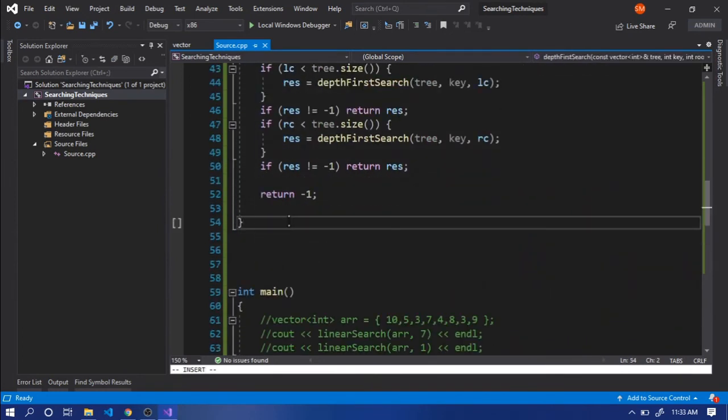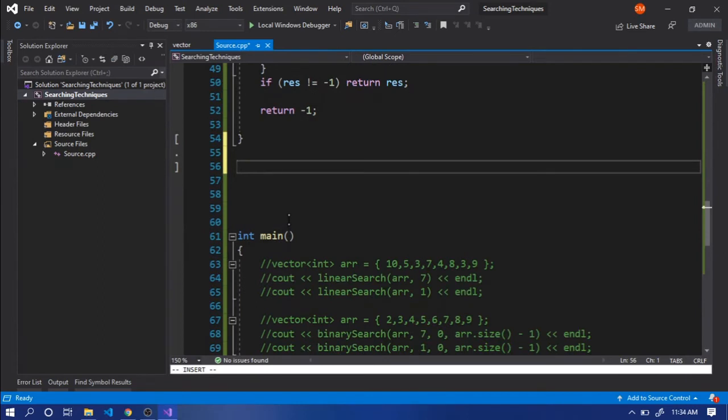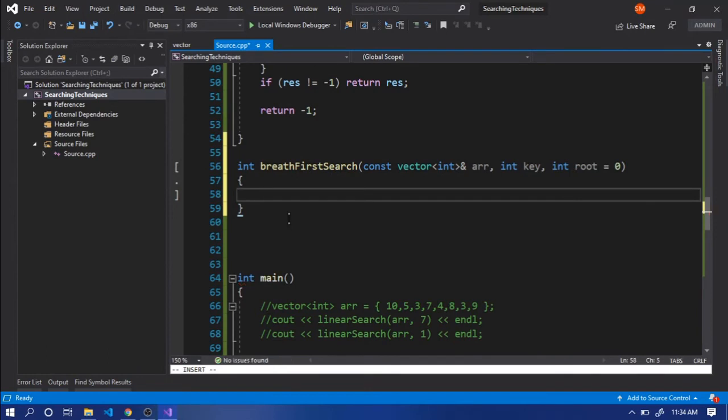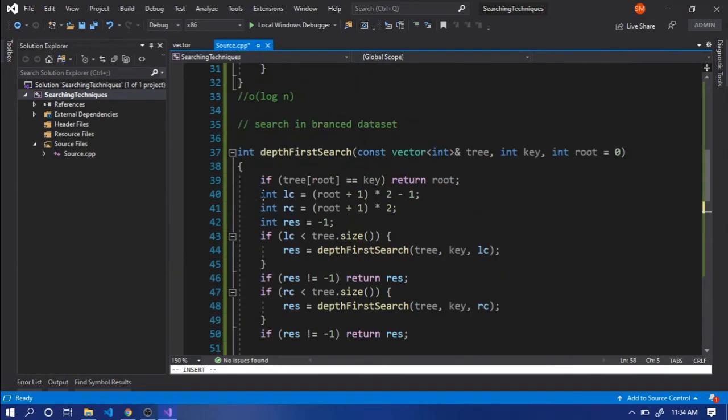So let's just see how the breadth first search looks. Let's say int breadth first search, and here we have the same kind of definition: const vector of int reference called array, then our key, and then our root, and let's set it to 0 for the start of our search. Now these things are similar.